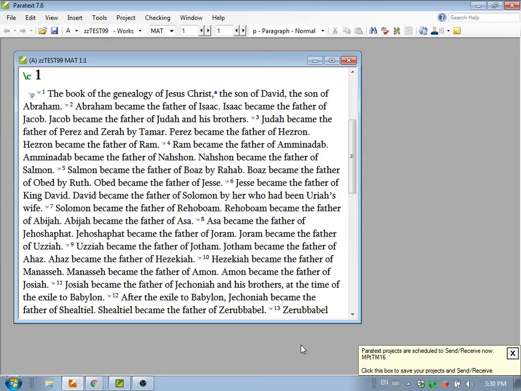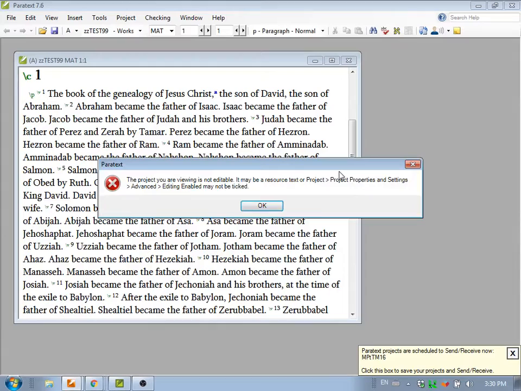And if I try to edit it, I get a message that says the project you are viewing is not editable. Maybe a resource, or maybe the project property setting is not ticked. So one thing I can do if it's not a shared project is to turn off editing. Even if it was a shared project, I could turn off editing just to shut down editing for everybody.